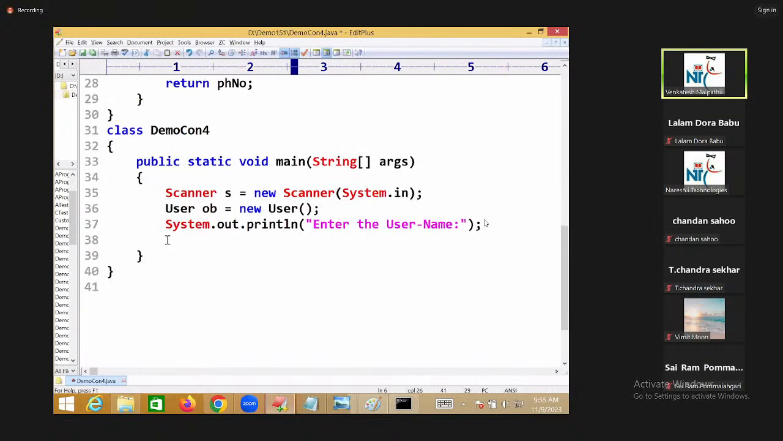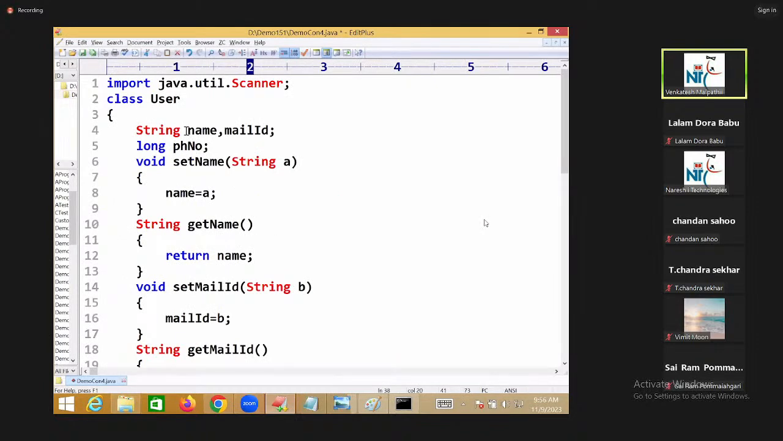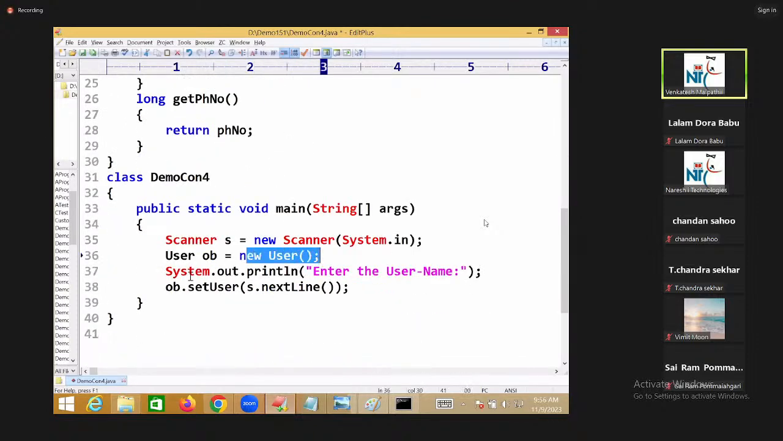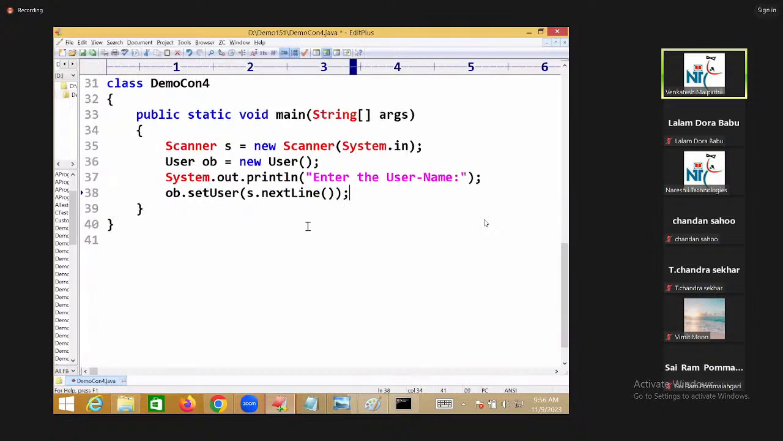The object name is ob. I am calling ob.setUser and passing the value sc.nextLine. That means read the data and pass the data to setUser. The setUser method will take the data and load it here. So we are not loading the data while object creation. We are loading the data after object creation, but with one method, the method with a parameter. Read the data and pass the parameter.